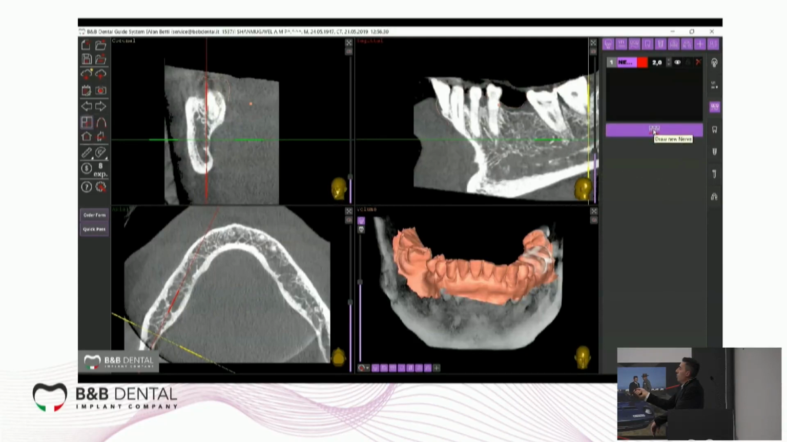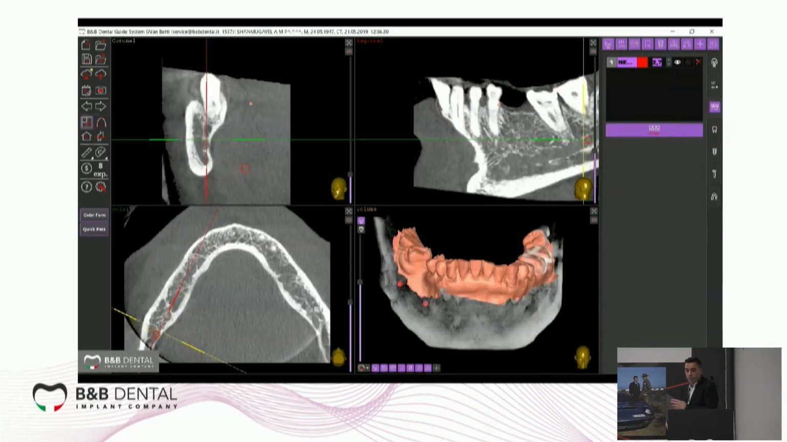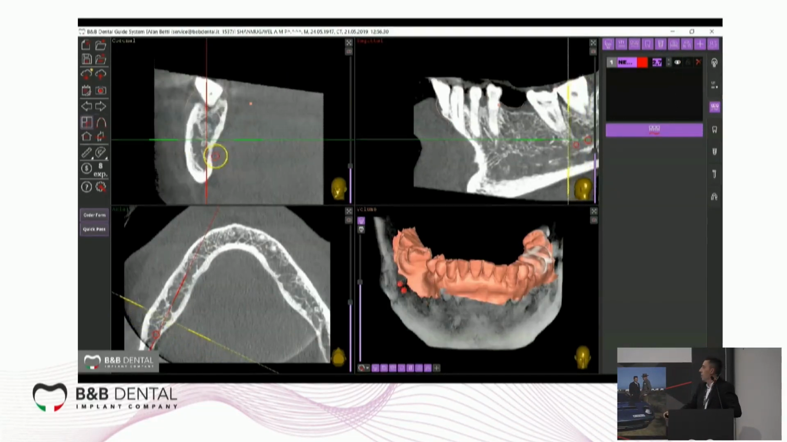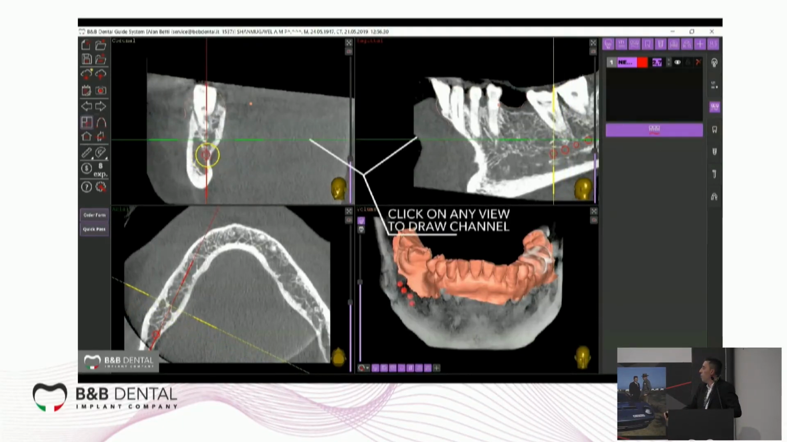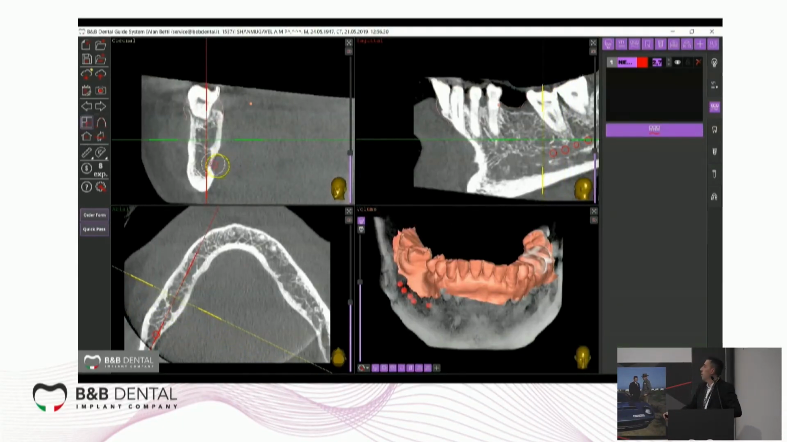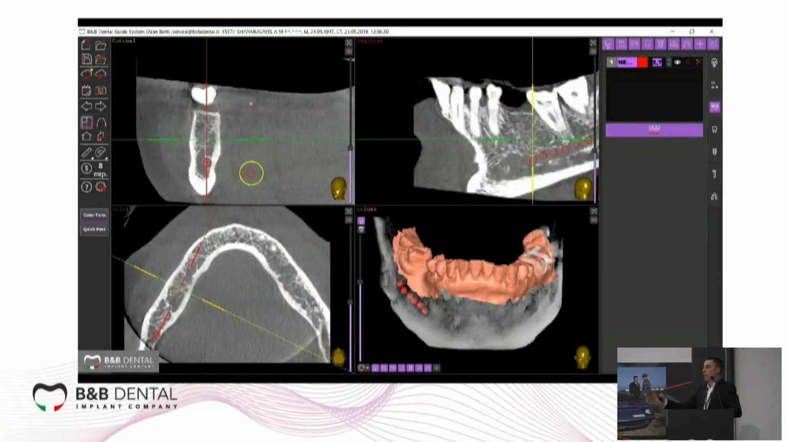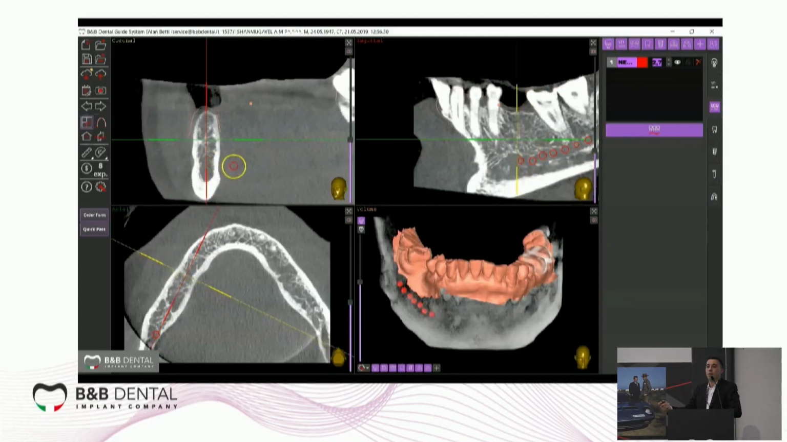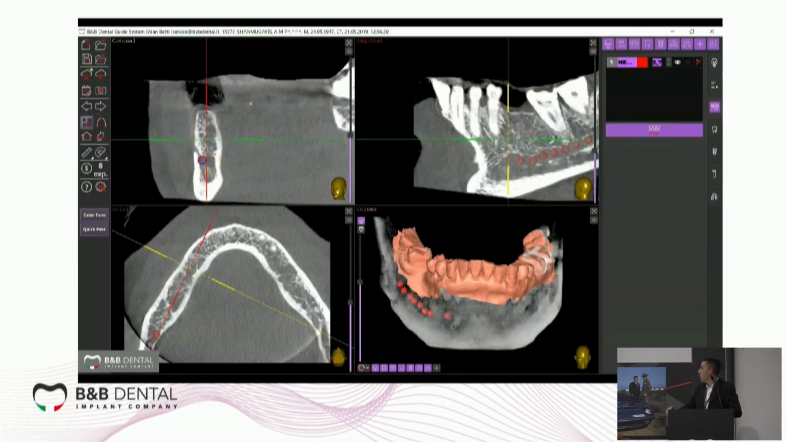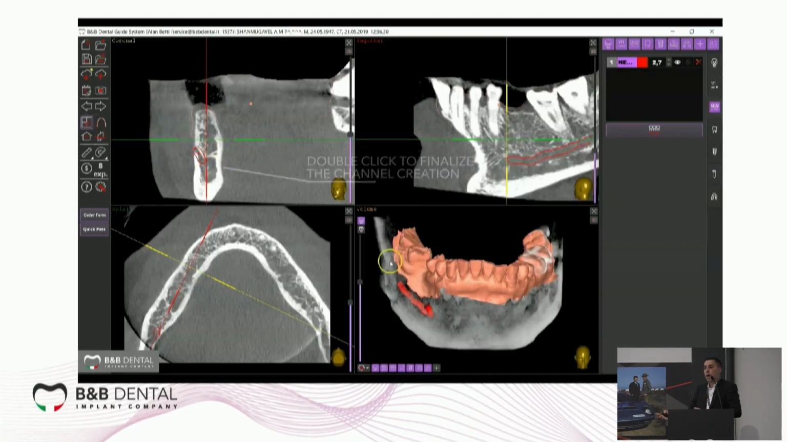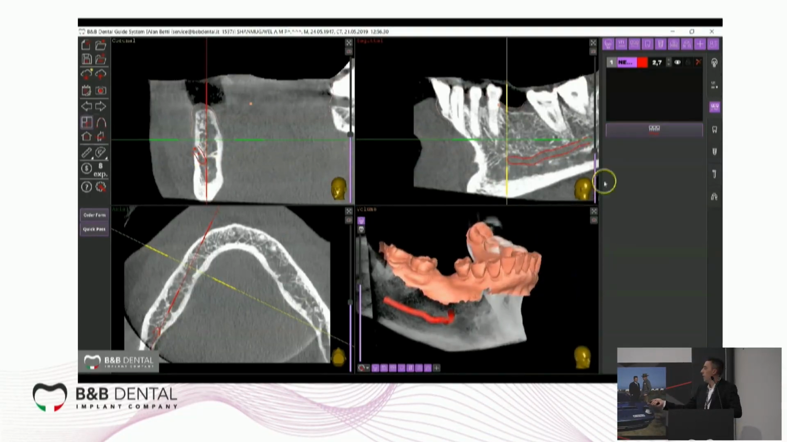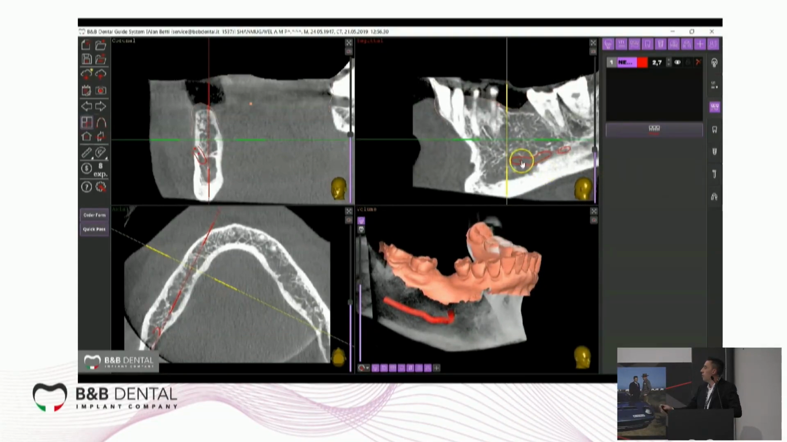So, create a new nerve. Then you can increase or decrease the diameter of the nerve because they are different from mouth to mouth. Okay, and point by point, you can design the path of the alveolar canal. Double click, and the software automatically gives you the nerve.